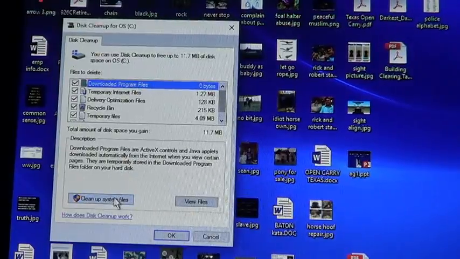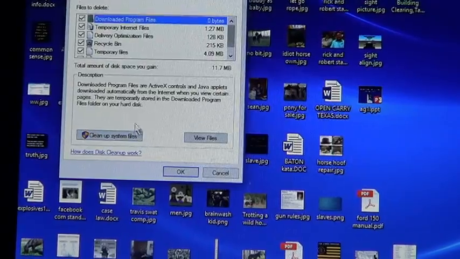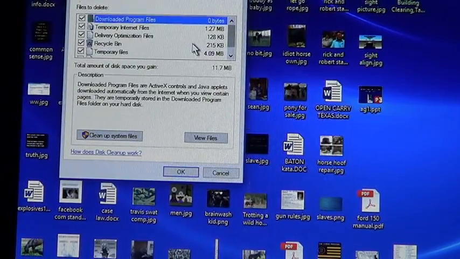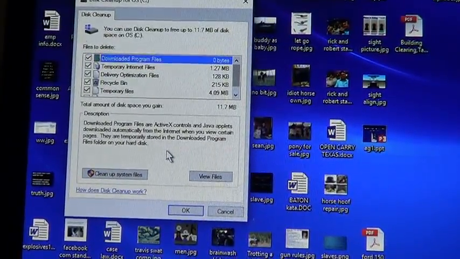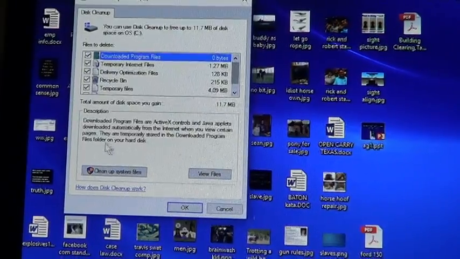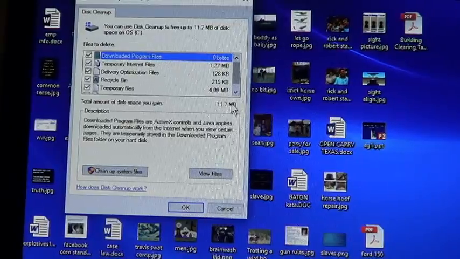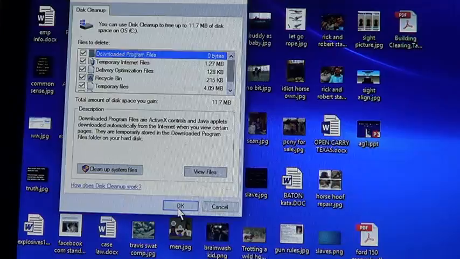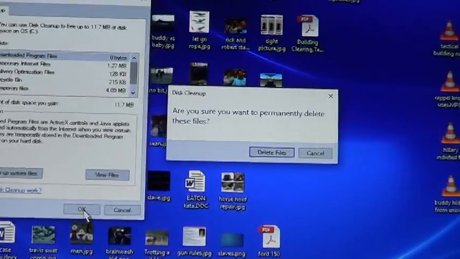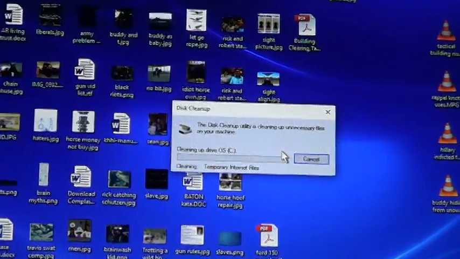There's an option at the bottom that a lot of people don't use that says Clean up system files. After I run this and check it, I'll run it again, and then I'll come back and click that one. That'll clean up a lot of your old drivers and a lot of other things you don't need. It says if I check this, it's going to clear up 11.7 megabytes. It doesn't take long. I'll hit OK, it'll ask me to confirm deleting the files, and I'll hit yes.